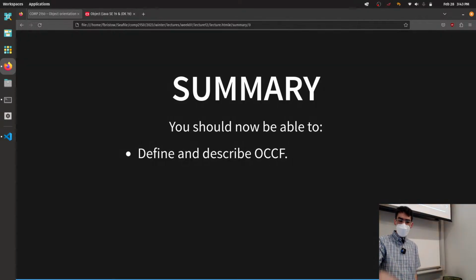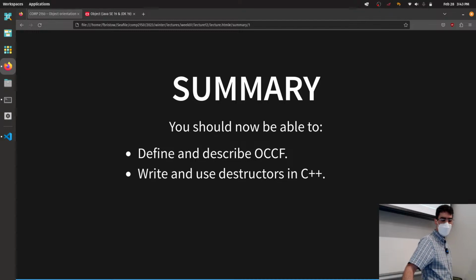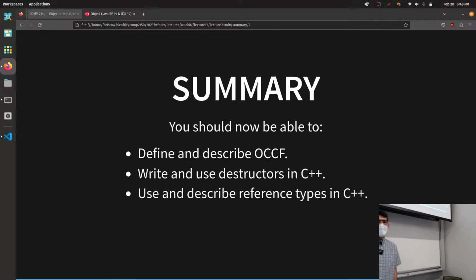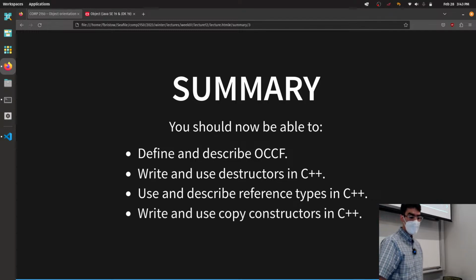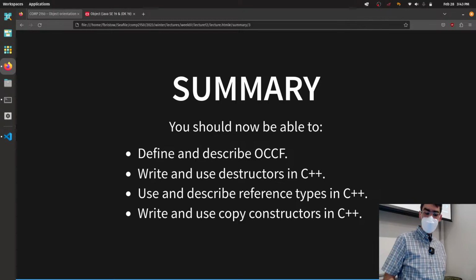So you should be able to describe and define this OCCF. You should be able to use destructors in C++. You should be able to use and describe reference types in C++. You should start being able to use copy constructors in C++.